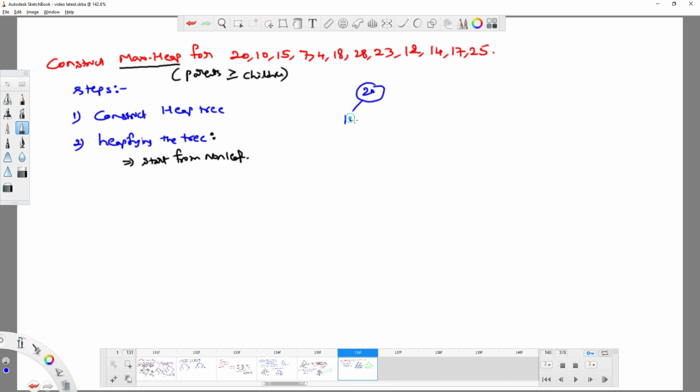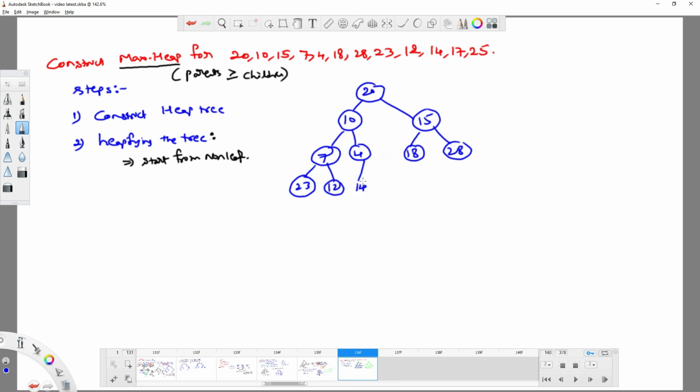20, 10, 15, 7, 4, 18, 28, 23, 12, 14, 17, 25. So you are going to start from the non-leaf node. The non-leaf node is 18. So you are going to compare. Is 18 greater than 25? The condition fails. When it fails, you have to swap it.